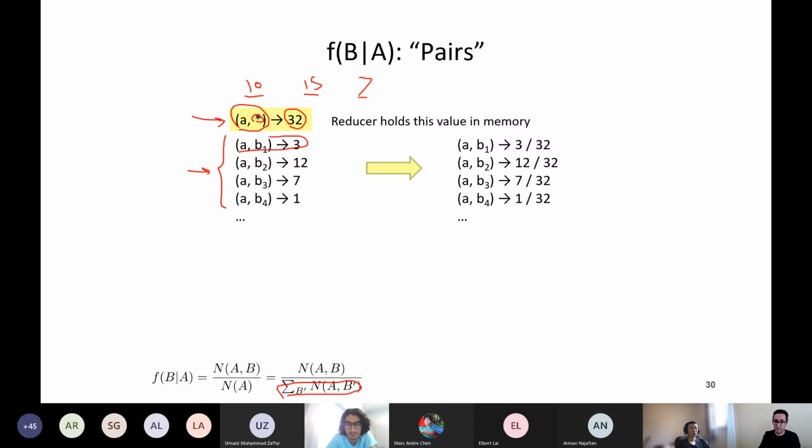Because every time you give me these things one by one, right? Now, because I get this thing, I can calculate the relative frequency. So I know that the sigma is 32. So when you give me AB1, which is 3, I can calculate the relative frequency. It will be 3 divided by 32. Next time you give me AB2, which is 12, I divide 12 by 32, and that will be the relative frequency. So for every key value pair that you give me, I can produce the corresponding relative frequency.